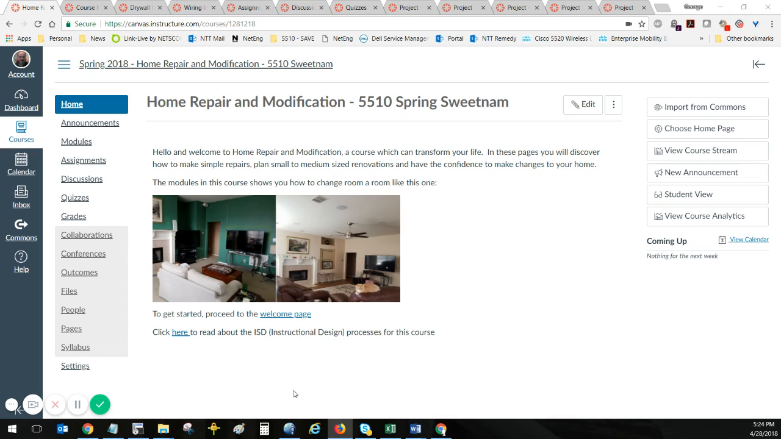In this first page, you can see the image on the left is a before picture and the image on the right is an after picture. The hope and goal of this course is that the learner is able to duplicate some of the concepts presented in this course. Not all are required to complete the course.